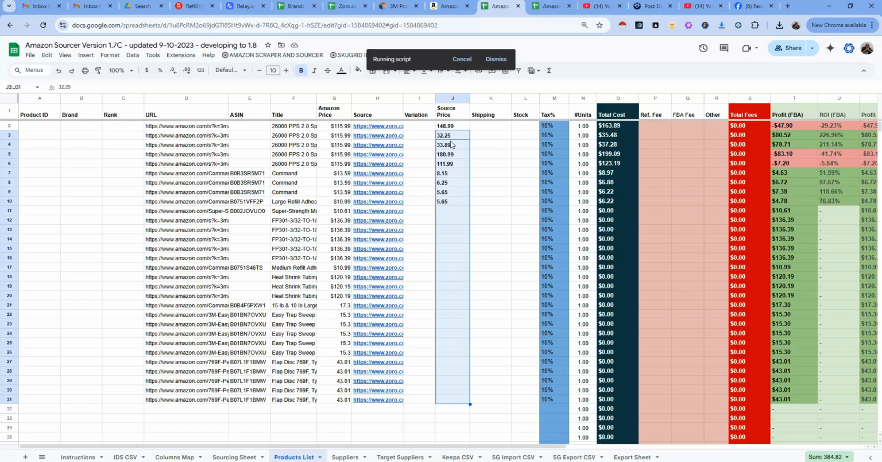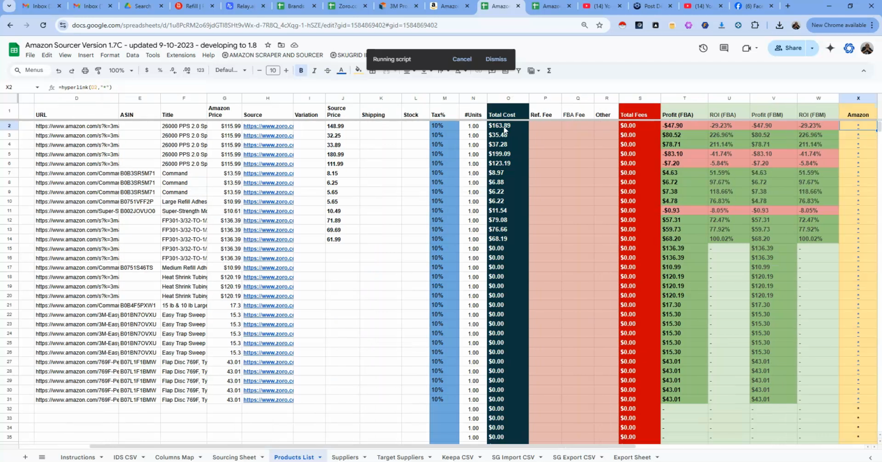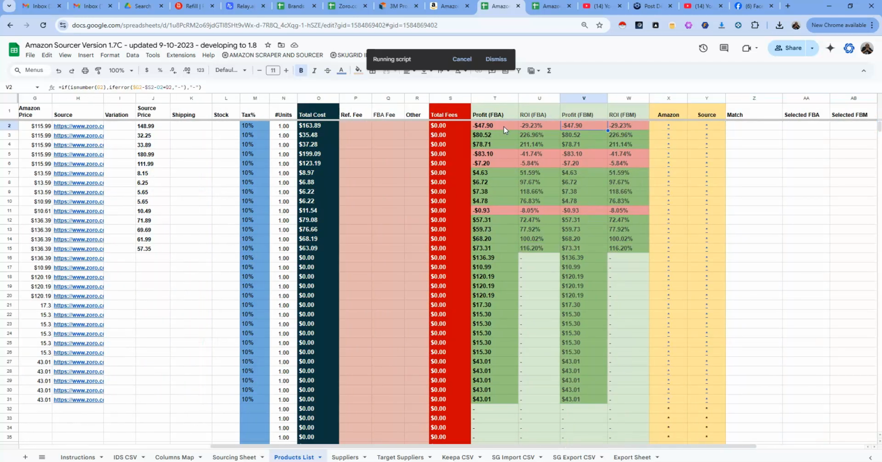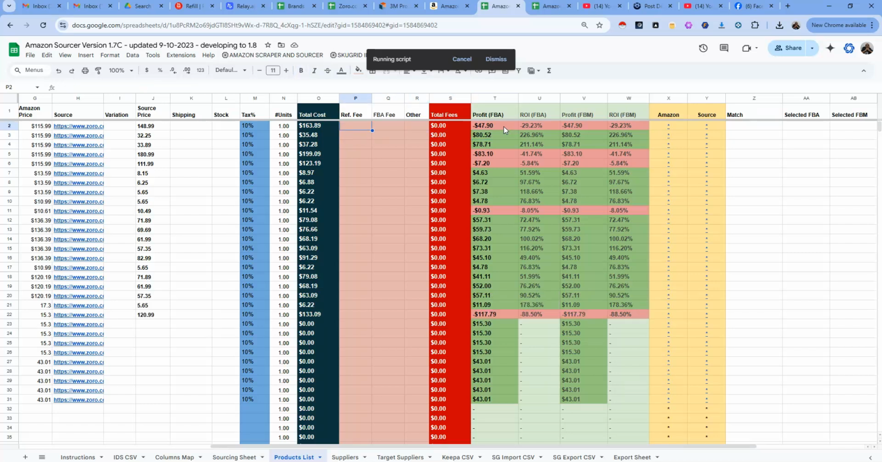Because I can get this product data in here directly, it allows me to compute this profit over here right away. So I can see like $80.52 profit, $78.71 profit. This is what's coming up. Now these are raw profit calculations. We don't even have referral fees in here.